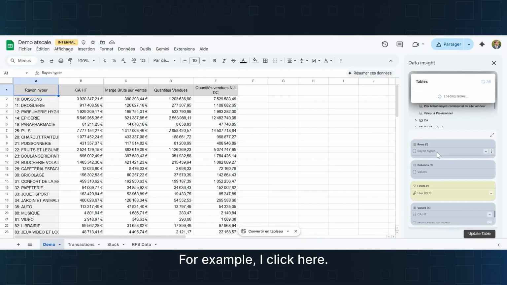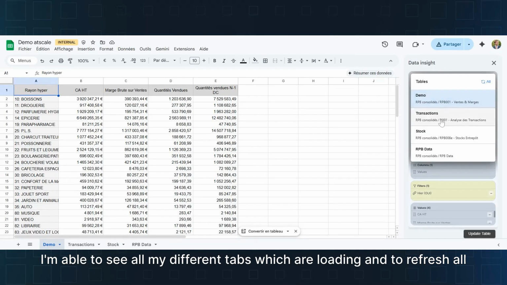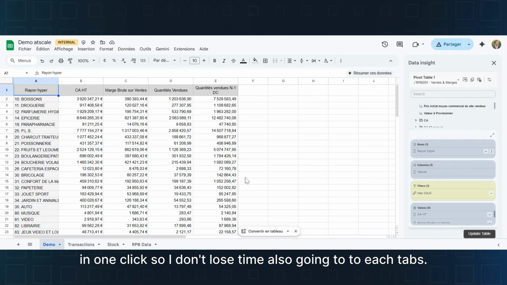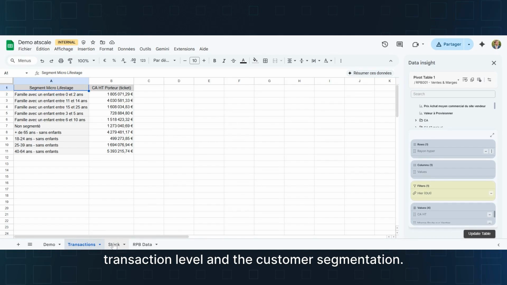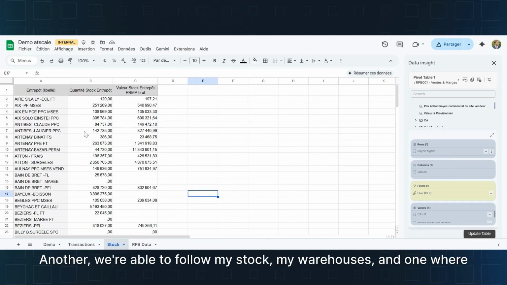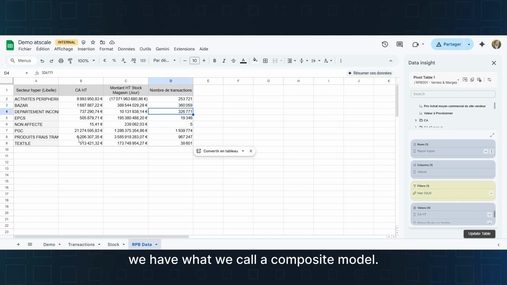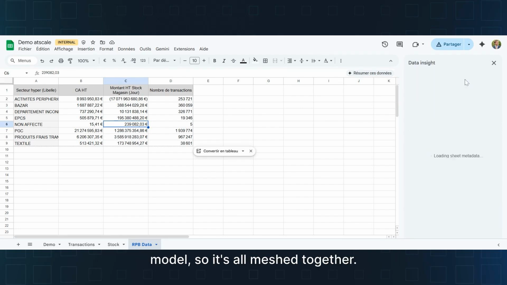For example, I click here, I'm able to see all my different tabs which are loading and to refresh all in one click. So I don't lose time going to each tab. Talking about tabs, you see a second one where I'm able to look at transaction level and customer segmentation. Another where I'm able to follow my stock by warehouses, and one where we have what we call a composite model. So I'm able to bring sales and transaction and stock in the same model. So it's all meshed together.